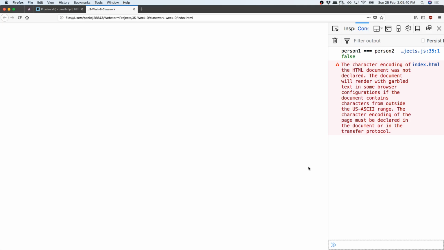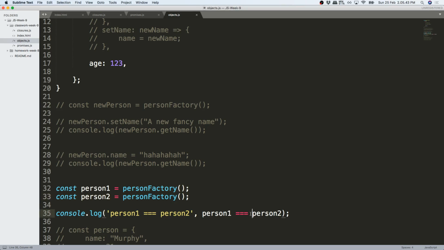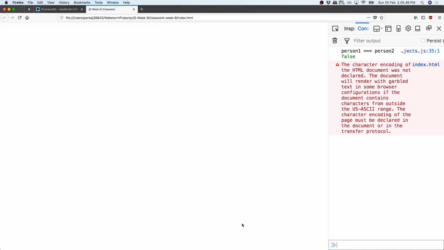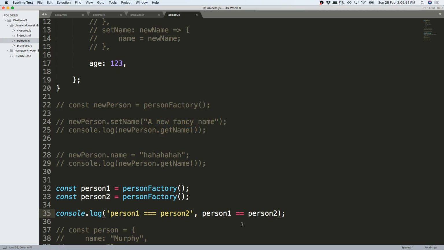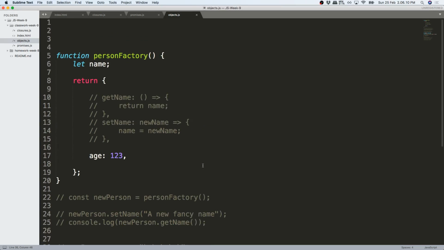So if you use triple equal, it will say that no, they are not equal. And if you use double equal, but you should always use triple equal. It's the same with arrays also. If it's the same object in the memory, then you will get equality. But here we have two different objects.